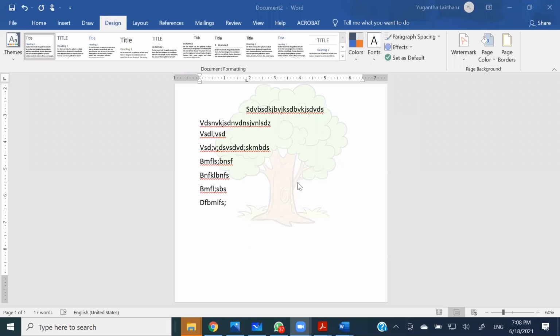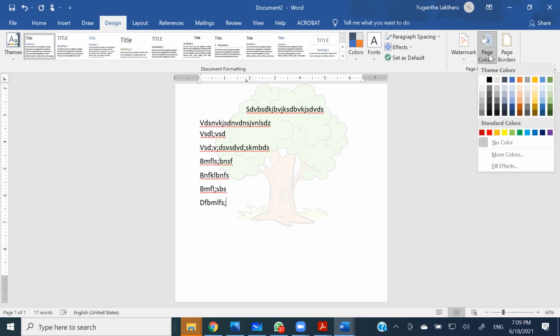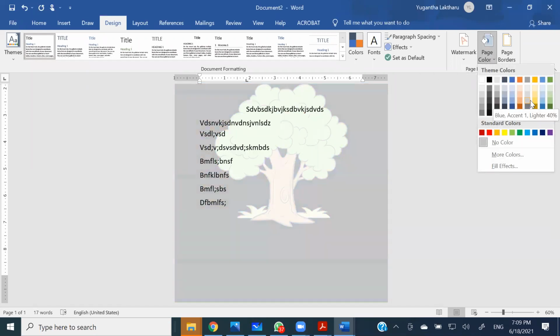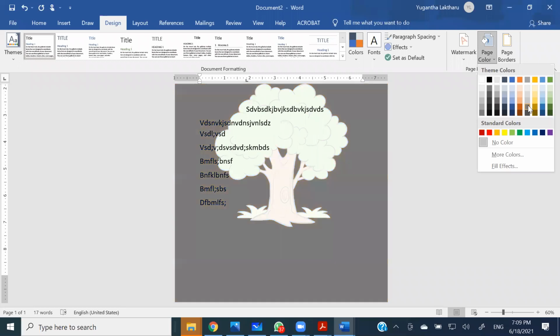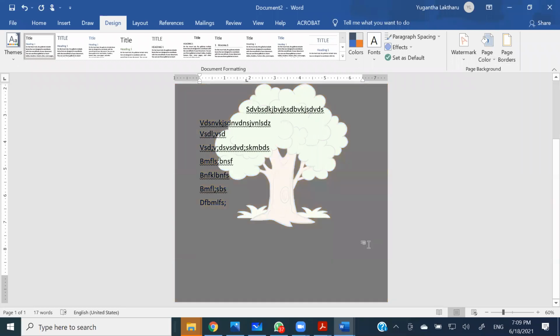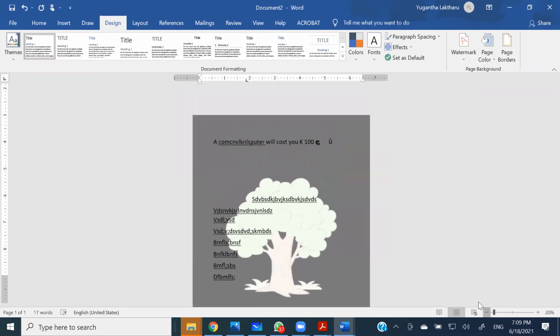And again, you can use this particular command to give a page color, right? You can give different kinds of colors to your page. And when you are taking new pages, it will be in the same color, right?